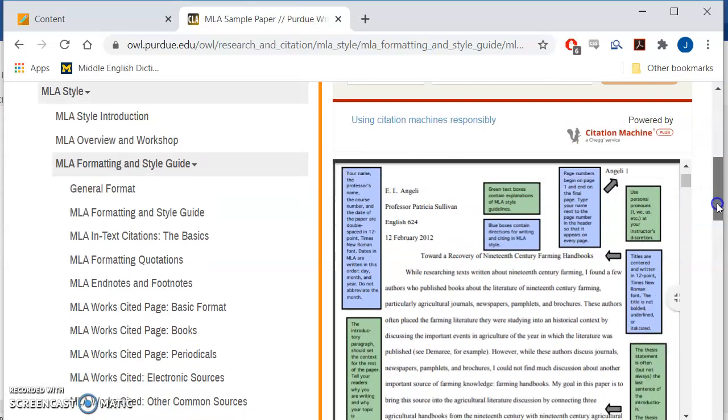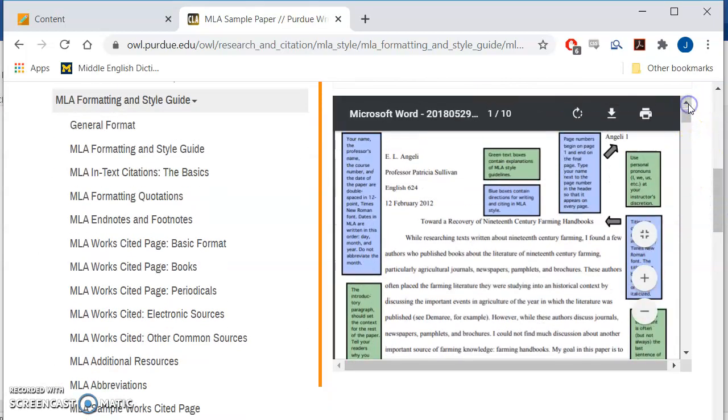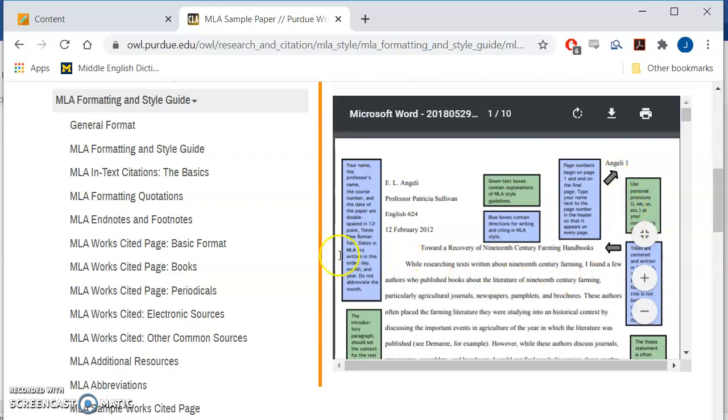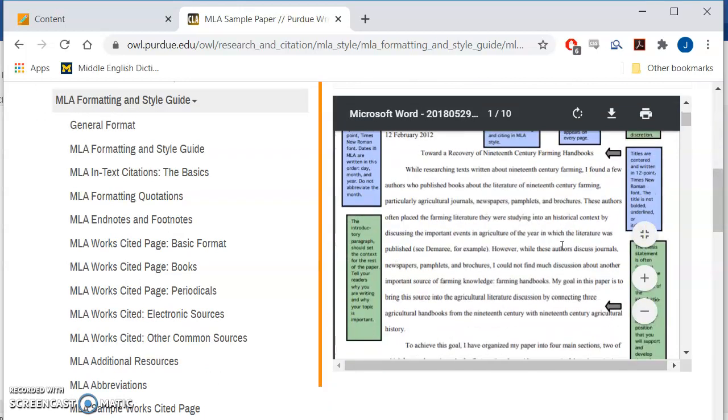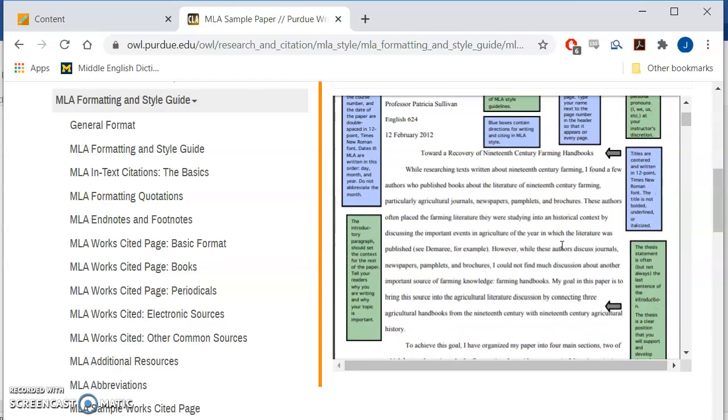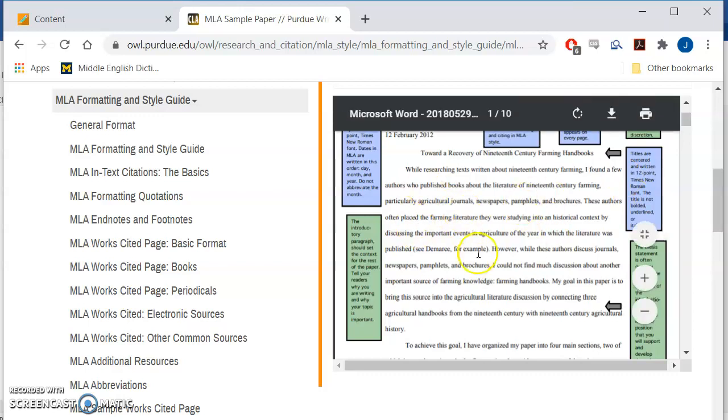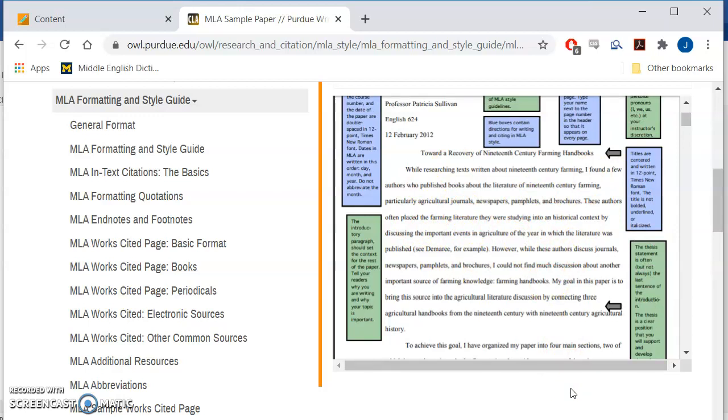So here's, for example, the sample paper, which will tell you why it looks the way it does and explain how you do the things formatting-wise that you need to do for your papers. But I'm going to walk you through that as well. But this is here, so when this class is over, you still have knowledge of this resource moving forward.